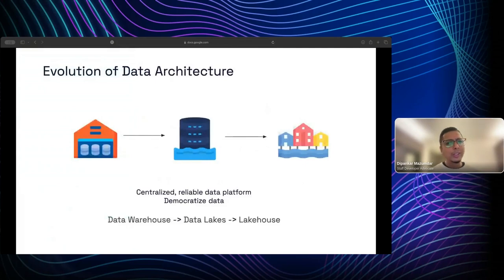Over the years, organizations have been heavily investing in building centralized, reliable, and scalable data platforms. The whole idea was that if they could democratize data, it would allow more data consumers like data analysts and data scientists to use it, and further enable workloads like BI and machine learning. Data warehouses were the first to enable this, but they lacked the ability to deal with unstructured data for more advanced use cases such as machine learning.